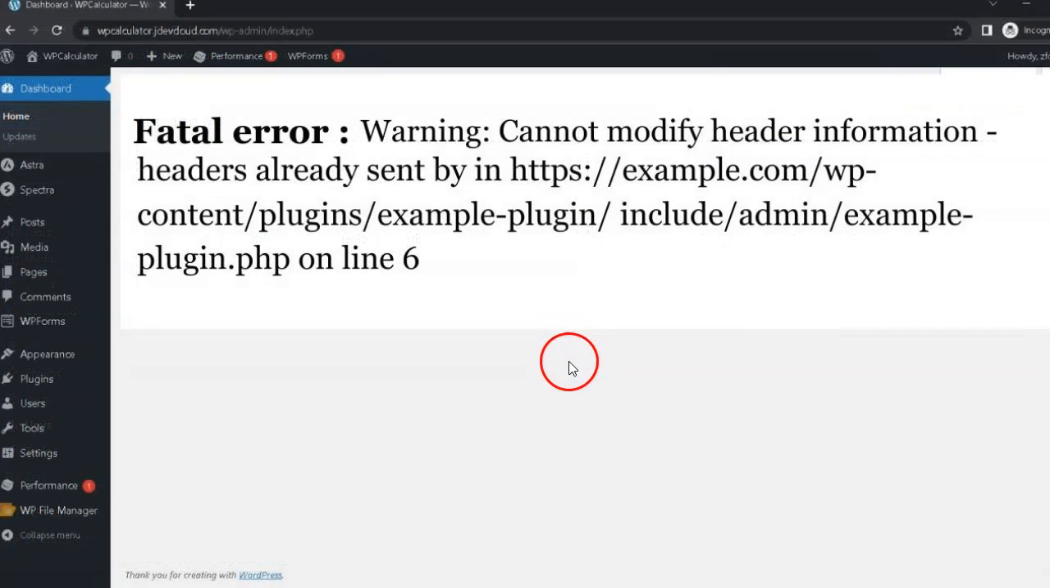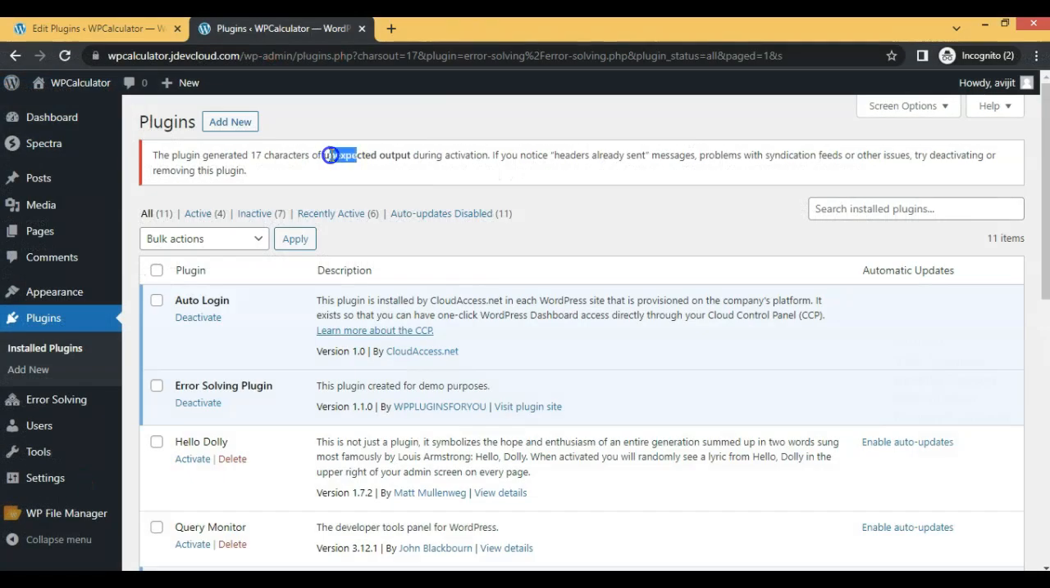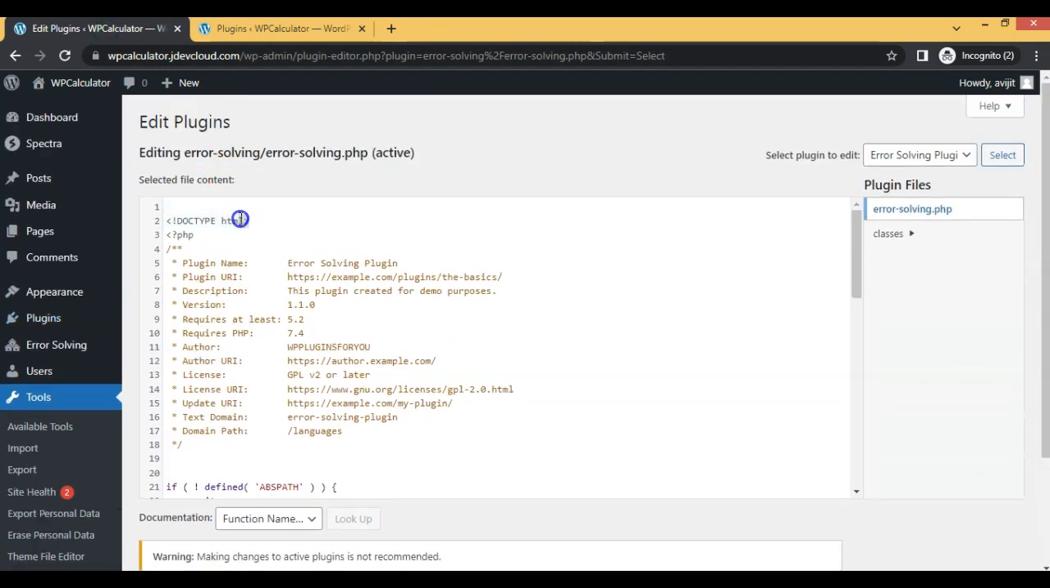Today, we are going to talk about the common WordPress error message "Cannot modify header information - headers already sent." That error in WordPress occurs when there is an output like whitespace, HTML, or any other content before the header is sent to the browser.